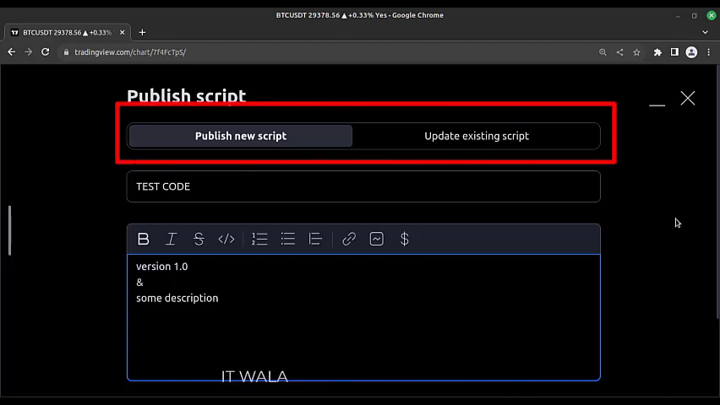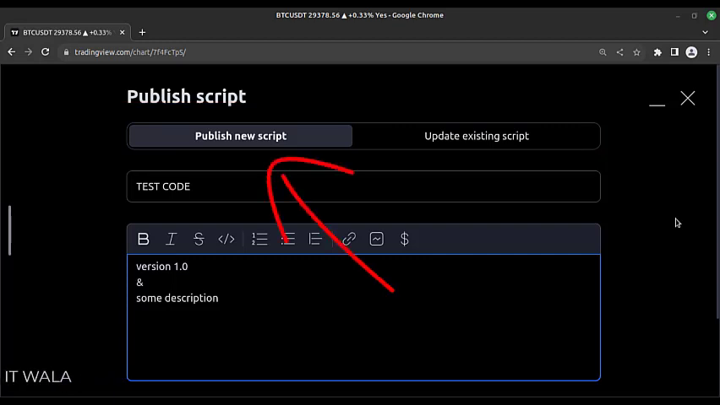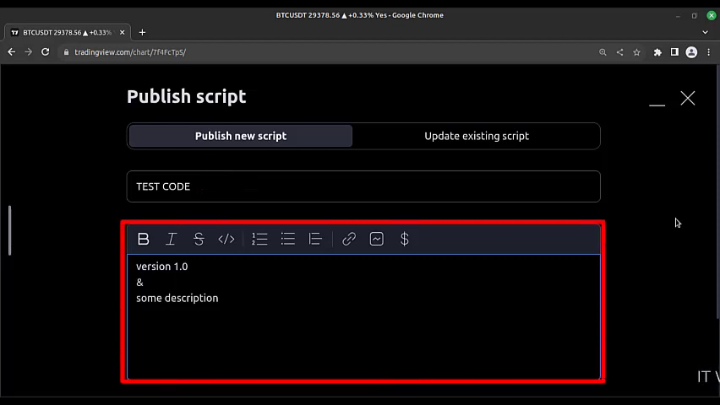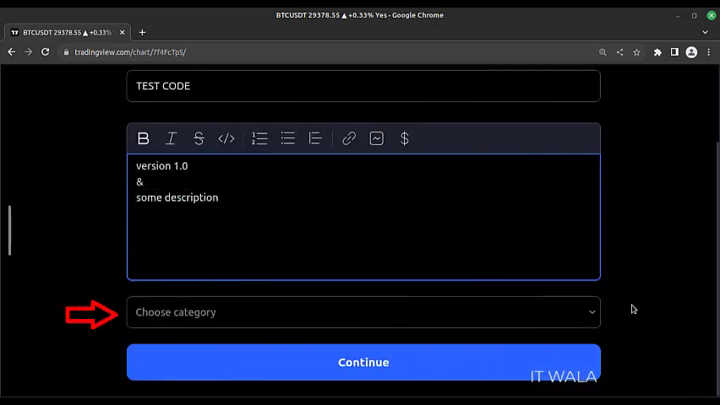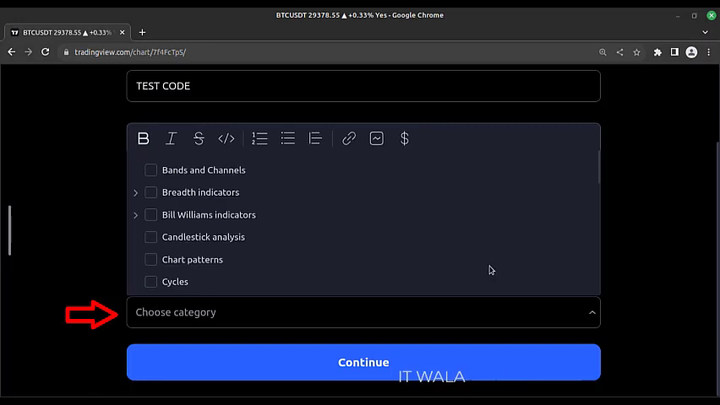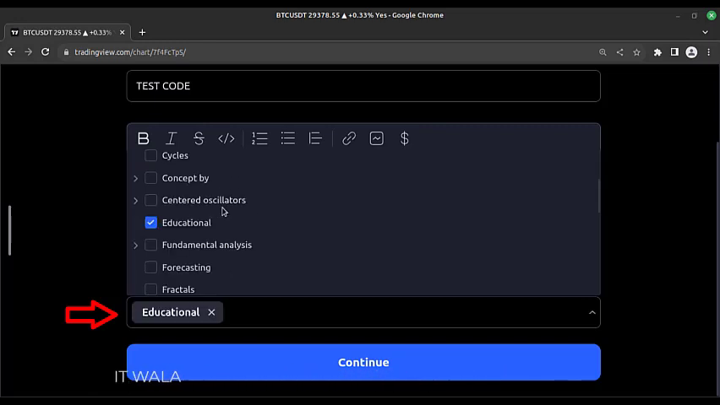Here we have two options: publish a new script and update the existing script. Select the Publish New Script option. Give some name to the indicator for publishing. I am keeping the same name, test code. Here you can write some description about the indicator. From the categories list, choose what kind of indicator this is. You may choose anything. I am choosing the educational option as of now. Then click Continue.